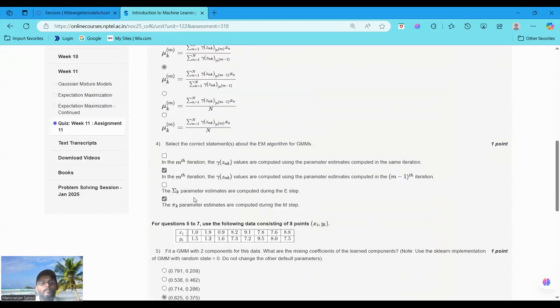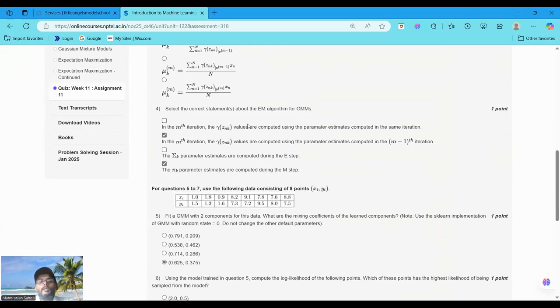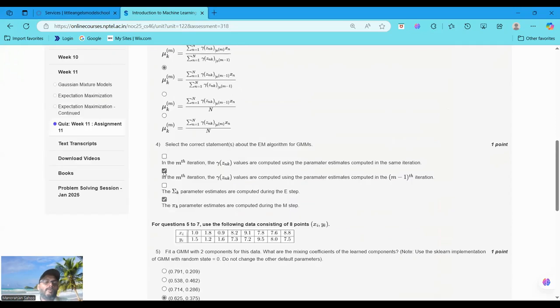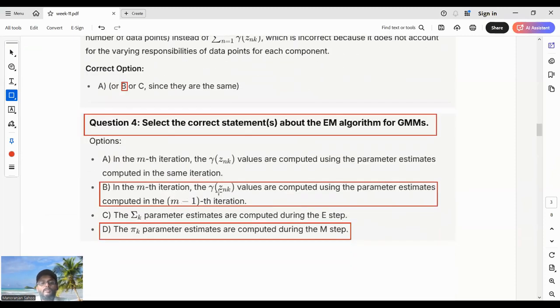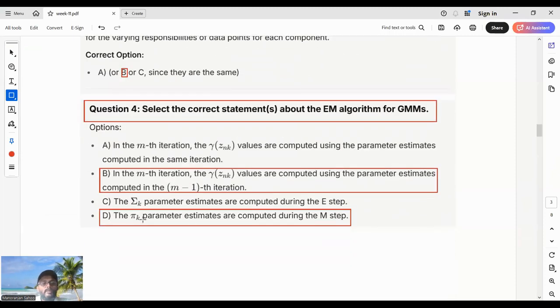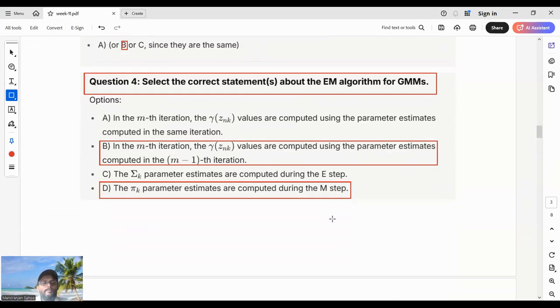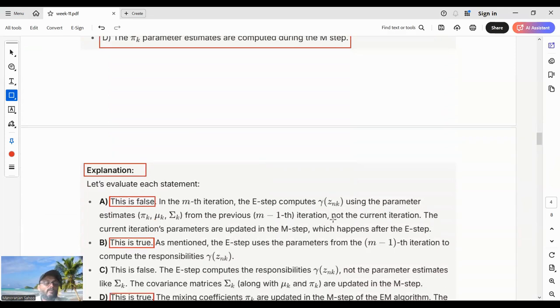Question number 4. Select the correct statements about the EM algorithm for GMMs. We choose option B and option D. Okay, so go to the explanation part. Why choose option B and D?